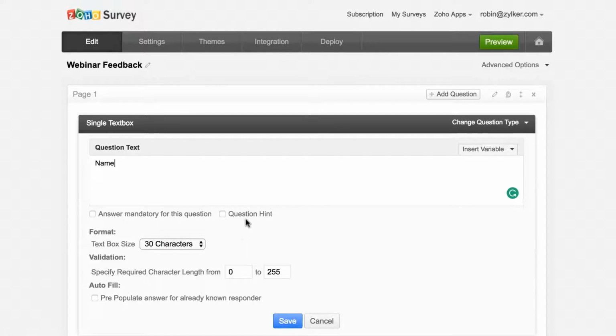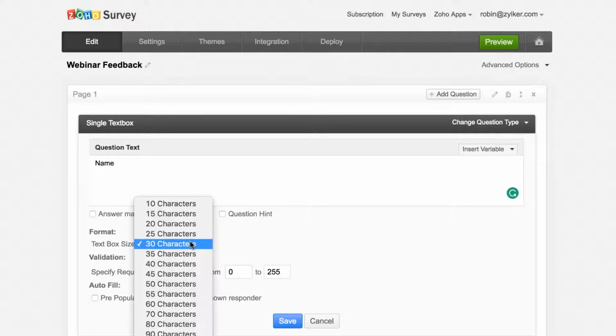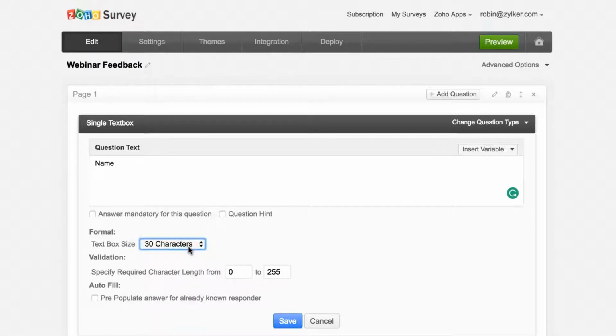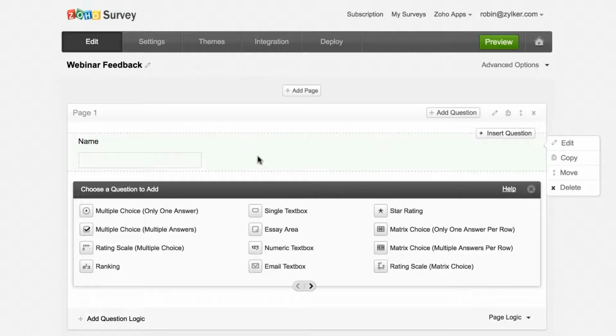And this question is pretty simple and self-explanatory, so no question hint is required. And the text box size looks reasonable at 30 characters since it's just a name box, but you can choose anywhere between 10 to 100 characters depending upon your requirement. So I'll leave it as 30. And we will talk more about validation and autofill or auto-populate options in our future webinars. But for now, let's keep it simple. The question looks really simple and good. So I'm just going to go ahead and click Save. And you can see the question being saved and appearing here.